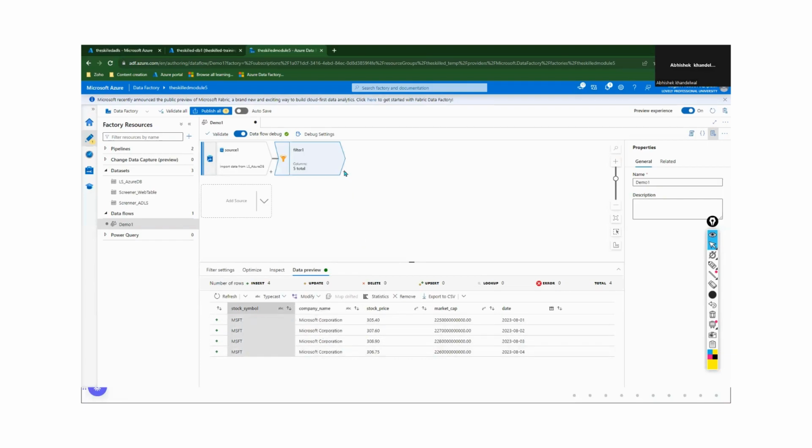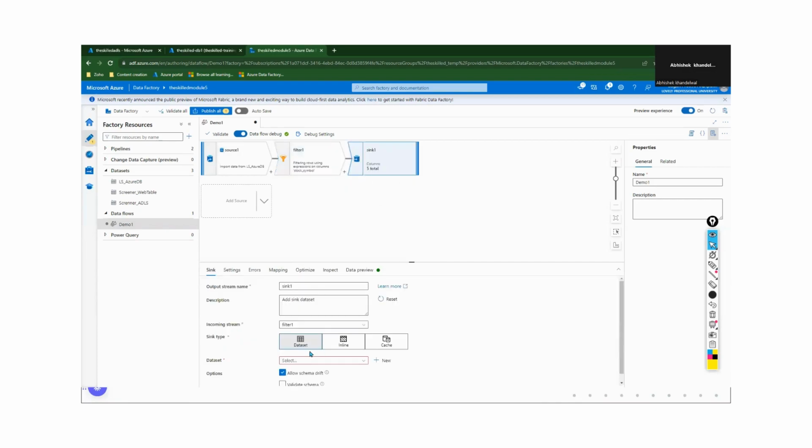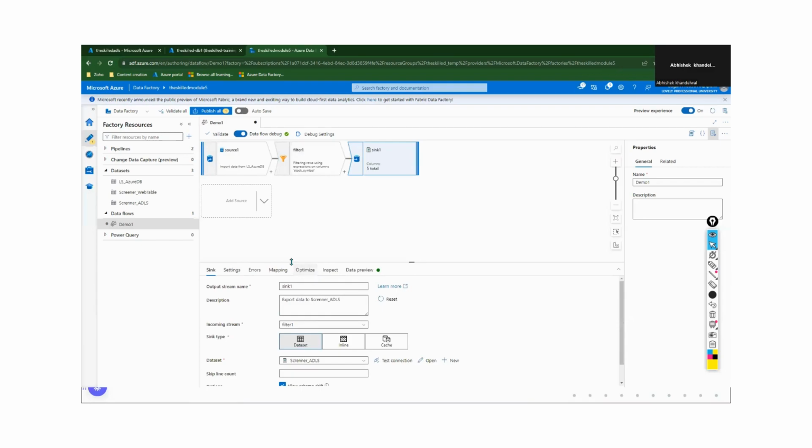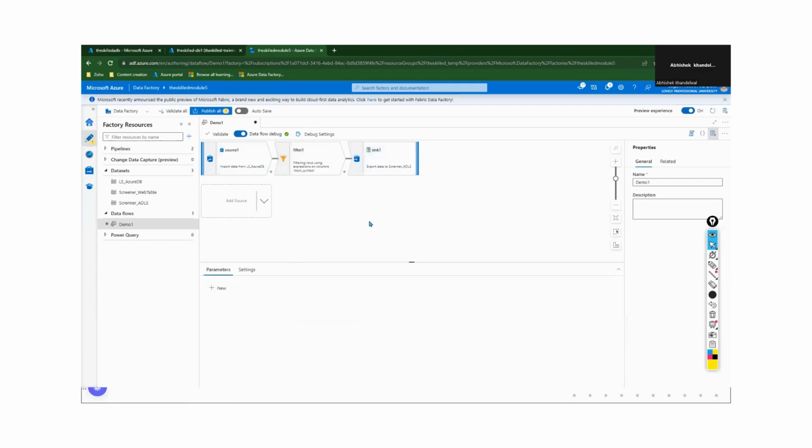Now let's write this data to our sink. So when we click on this plus sign, we need to select a sink. And in the sink tab, I need to select the data set where I want to write it. So I will write it in one of my, I would say, data lake storage. So I've selected the data lake storage. So let's keep everything by default as of now. Now let's run the complete data flow.